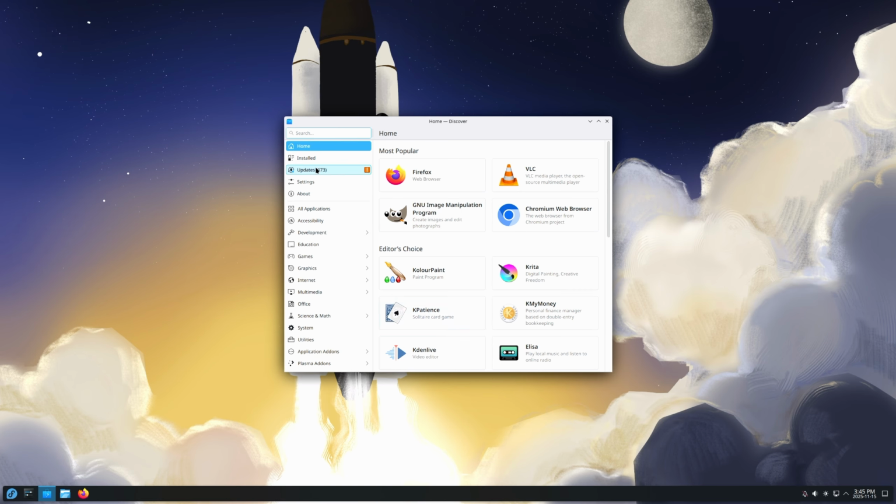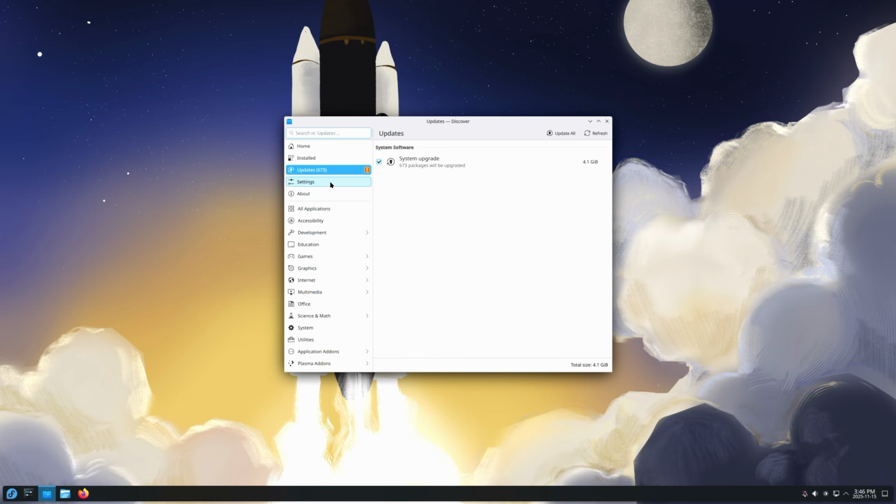And from there, you can see there are updates, a whole bunch of them on the left-hand side. Click on that. Select the updates that are available to you. System upgrade is automatically selected by default, so that's pretty good. And from the top right, you can select Update All or Refresh to make sure there's nothing in the list you missed. So let's hit a refresh just for funsies.